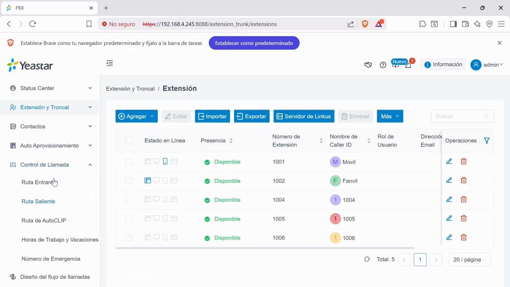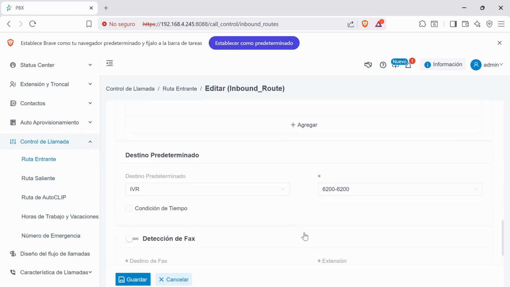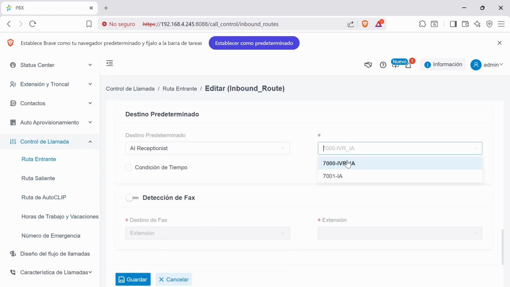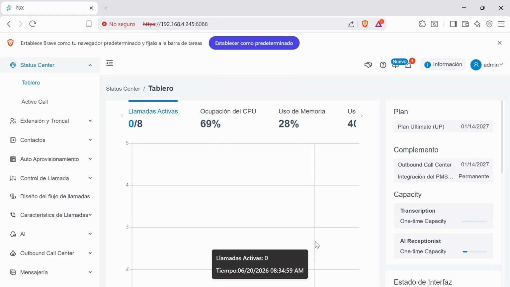We'll go to Call Control, Inbound Route, edit the rule, scroll down, and under Destination, select AI Receptionist. Here we'll choose which AI we configured, click Save and Apply, and then make a call. We'll dial the number.